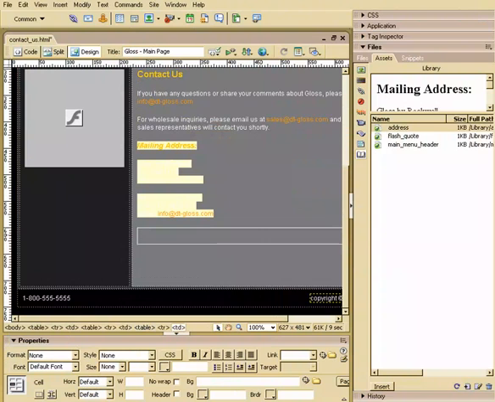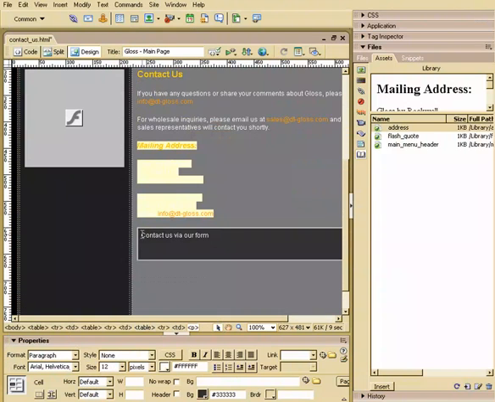So let's go ahead and set the background color of this form to this kind of a dark gray. All right, and I'll come up here and I'll say contact us via our form. Okay, I'll go ahead and bold that so it's easy to see.